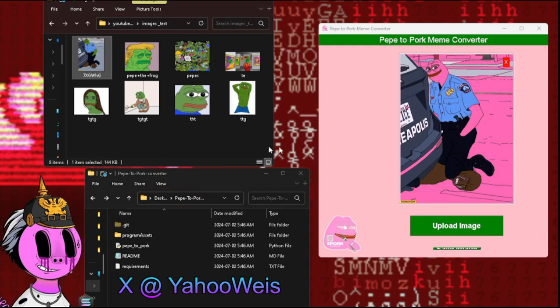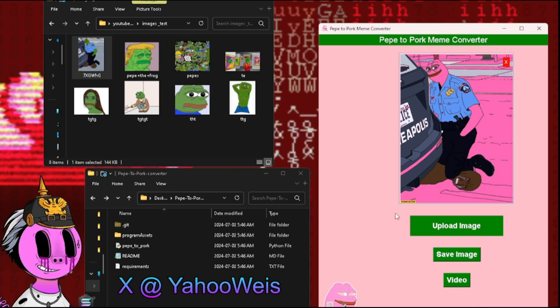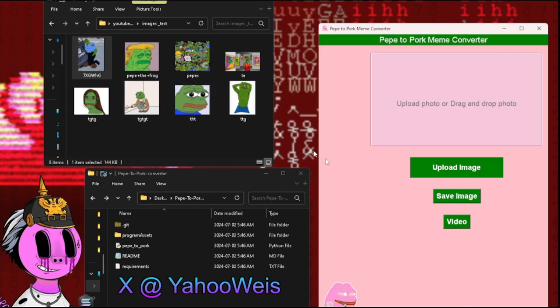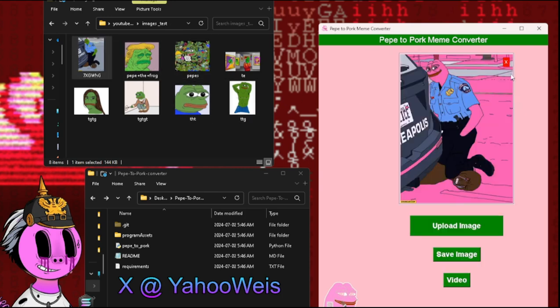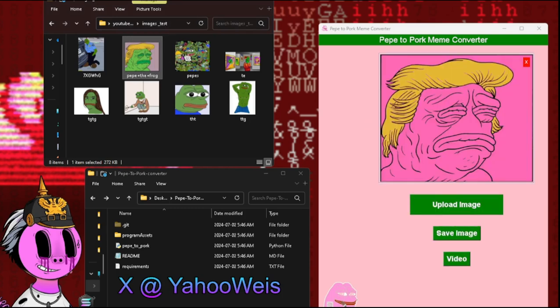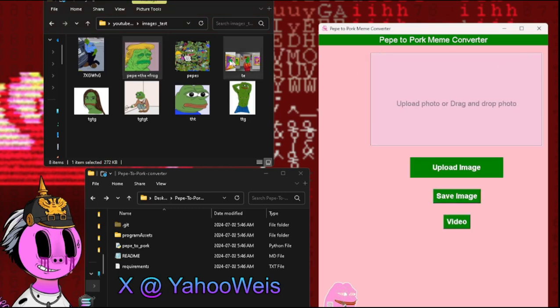Drag and drop. What more easy? The first version, we needed to click on upload image and then choose, but then I made a new version where we're able to drag and drop. Look, boom, we have it. Second one, boom, we have it. You saw that? That's amazing.